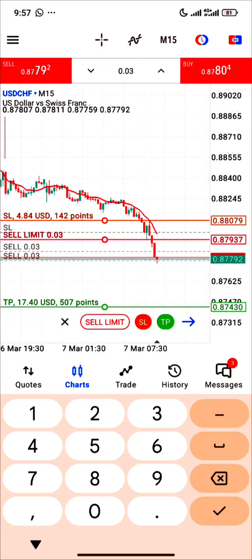But what if maybe I want to risk $10 for this trade? What will I do? I want to risk $10. If 0.03 I'm risking $5, so what will I put to be risking $10? You just speculate. So 0.06 will be good. So you just put 0.06. So you see we are risking $9.67, and that is fine.